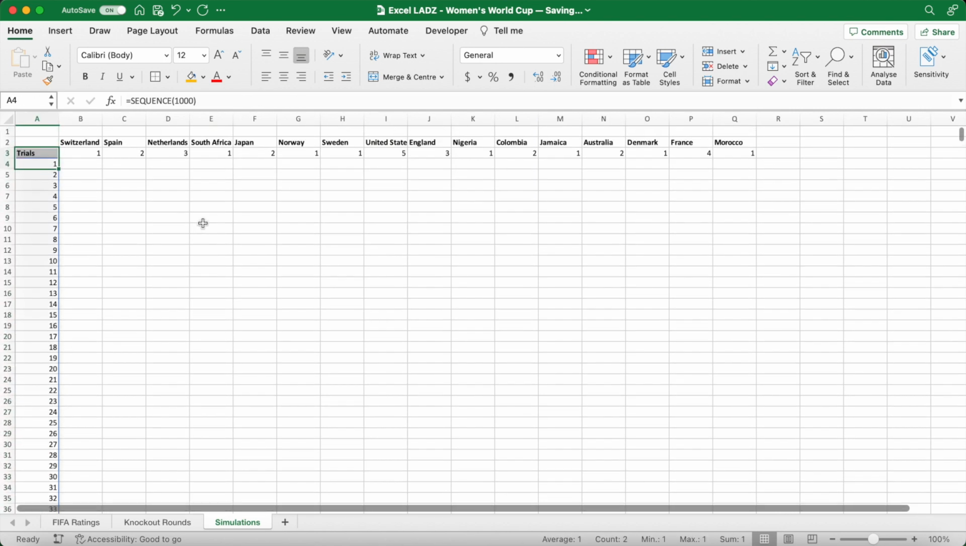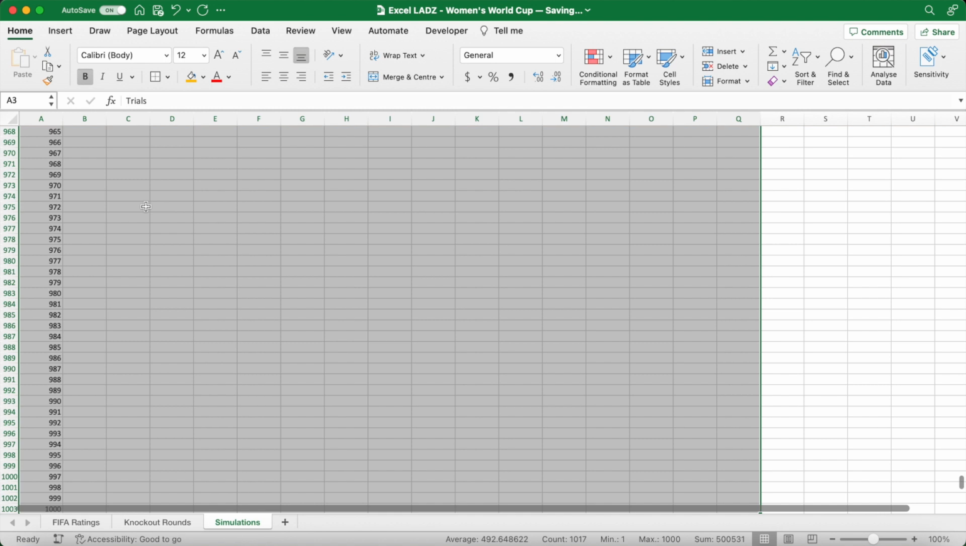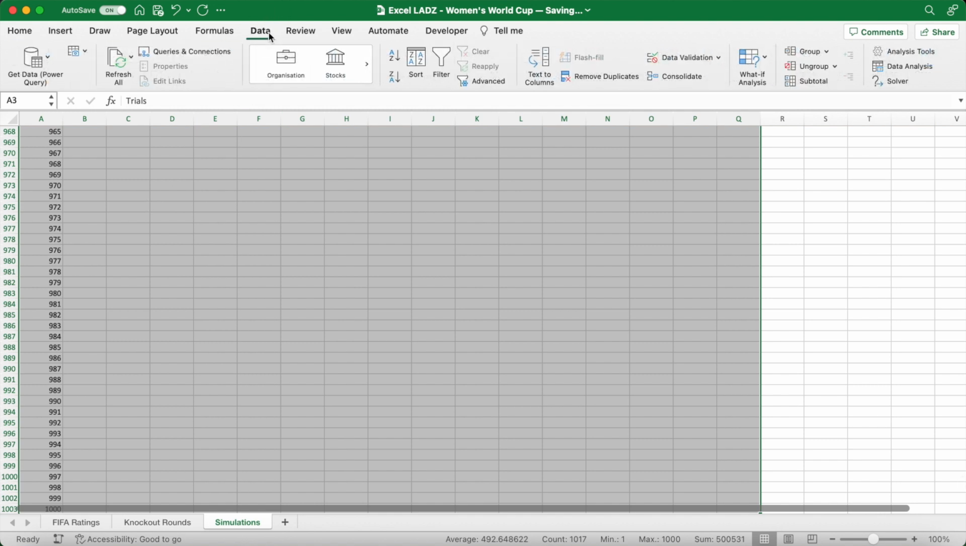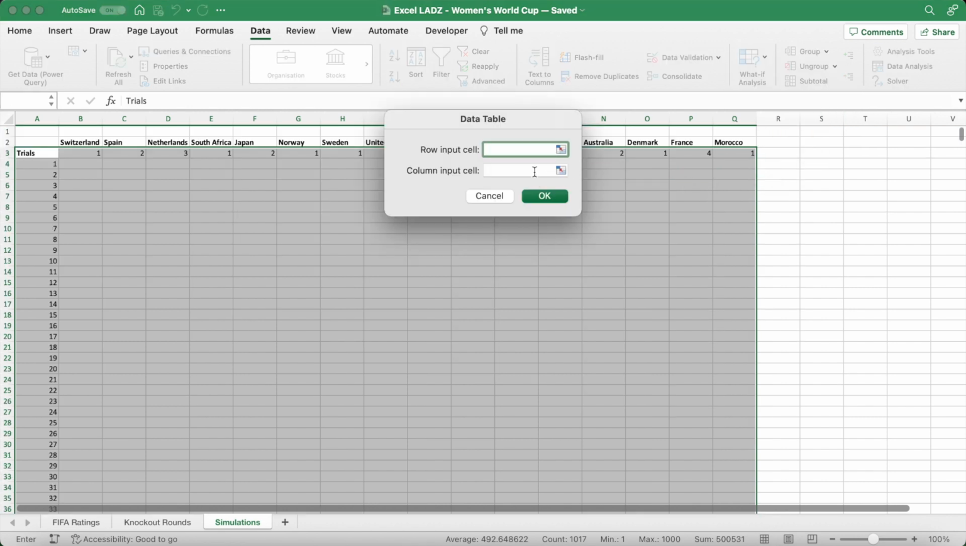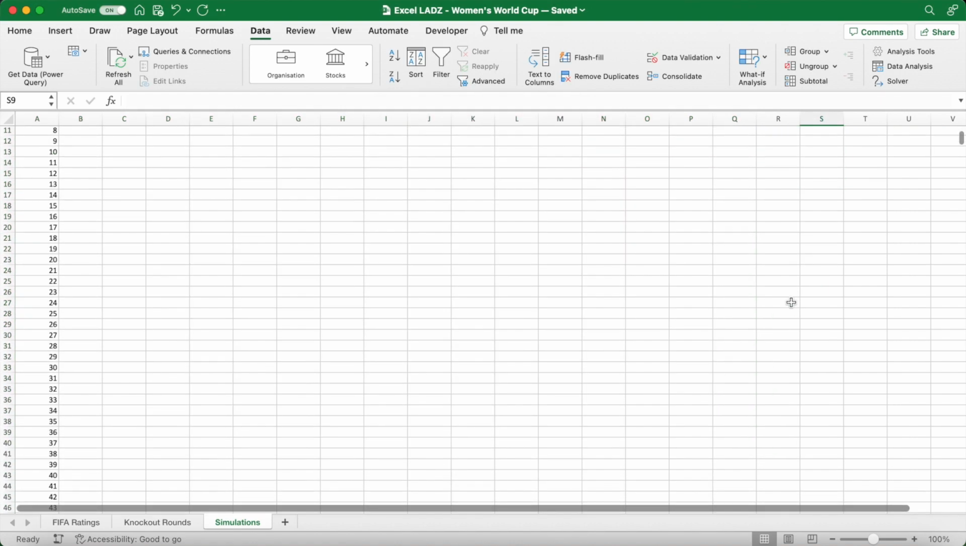So now what we have to do is highlight cells A3 all the way to Q1003. Go into the Data tab, go into What If Analysis over on the right here, select the drop down, and then select Data Table. Skip the row input cell. For the column input cell, just put a random one that we're not using or is not selected.